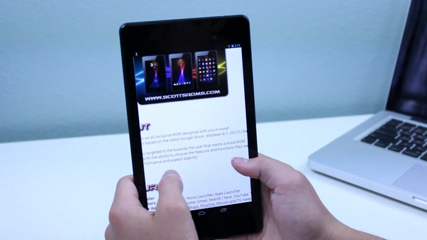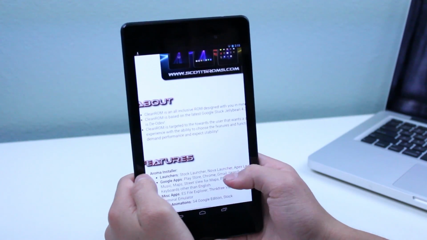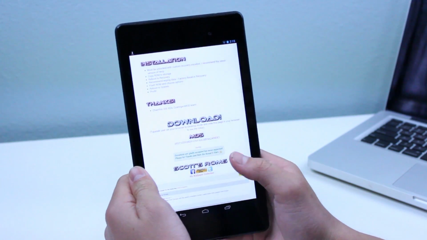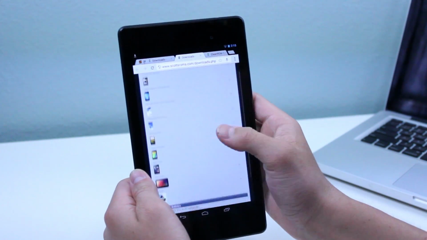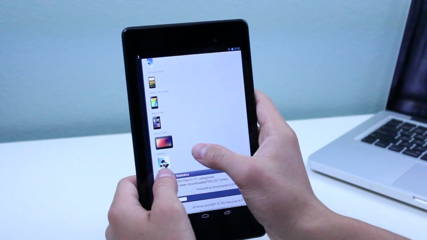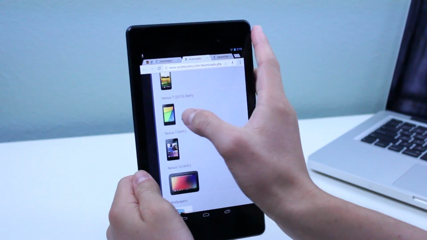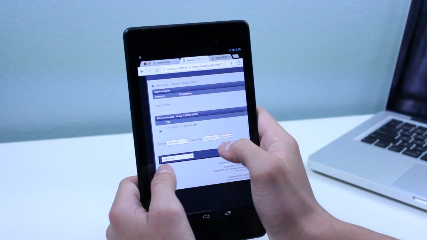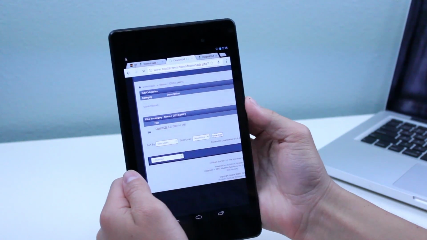So the first thing you're going to want to do is go down to the link in the description to the XDA developers page, and then hit download, and then a link will pop up to Scott's ROMs. Then we're going to go into Nexus 7 2013, and I'm also going to have a link to this if you just want to go directly there as well.